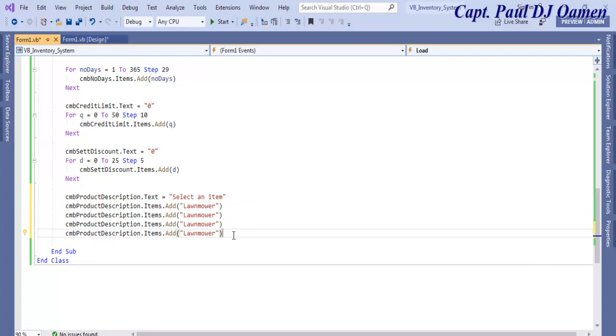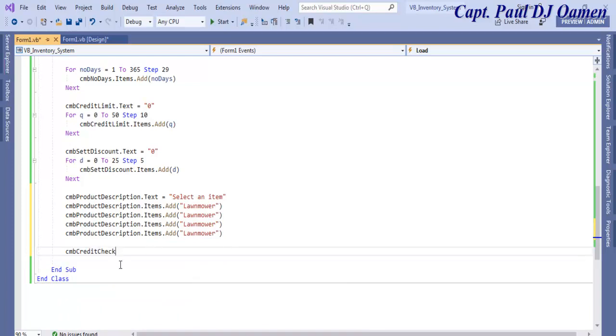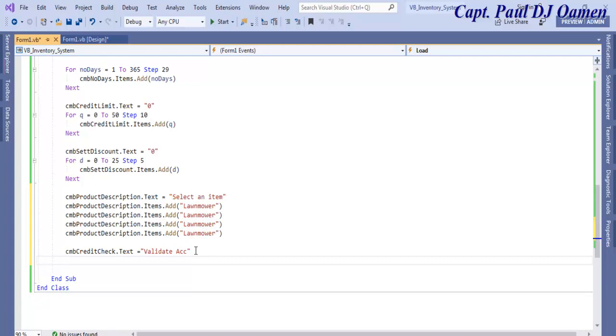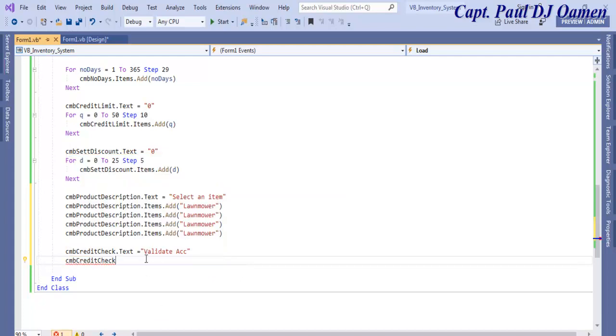Then the other one is, I'm going to say CMB credit limit. I want it to load up as follows: the text equals validate account. Right, now CMB credit check, that should have yes no as well. Okay, dot item dot add yes no, copy instead of typing. So that'll be yes, and there's gonna be no as well.